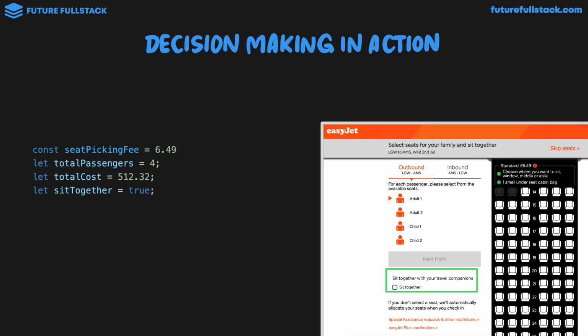We then have the number of passengers, which is 4, and the current total cost is sitting at $512.32. We then declare a variable sitTogether, which holds the Boolean value true or false. In this case, I'm going to set it to true, which means the user has ticked to sit together. We would then have an if statement like this, where if sitTogether is equal to true, we're going to update the total cost. Now I'm actually using the compound assignment operator here, where if the condition is true, I'm adding to the total cost the seat picking fee times the number of passengers.